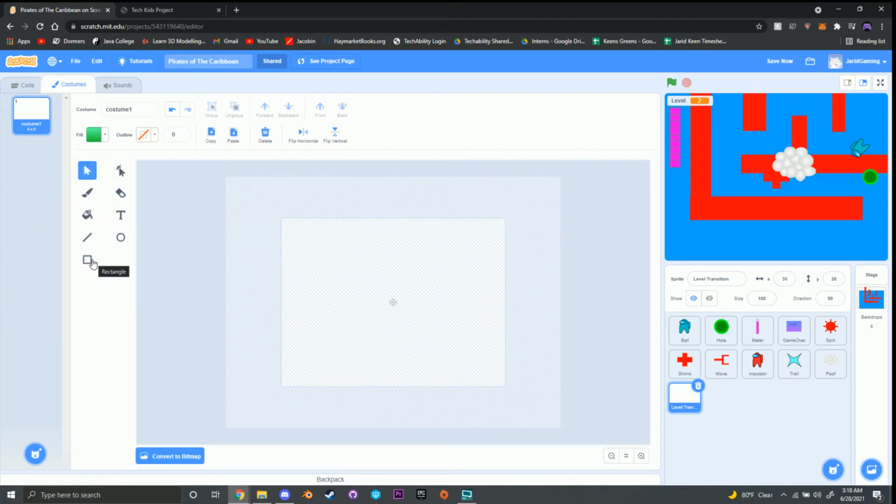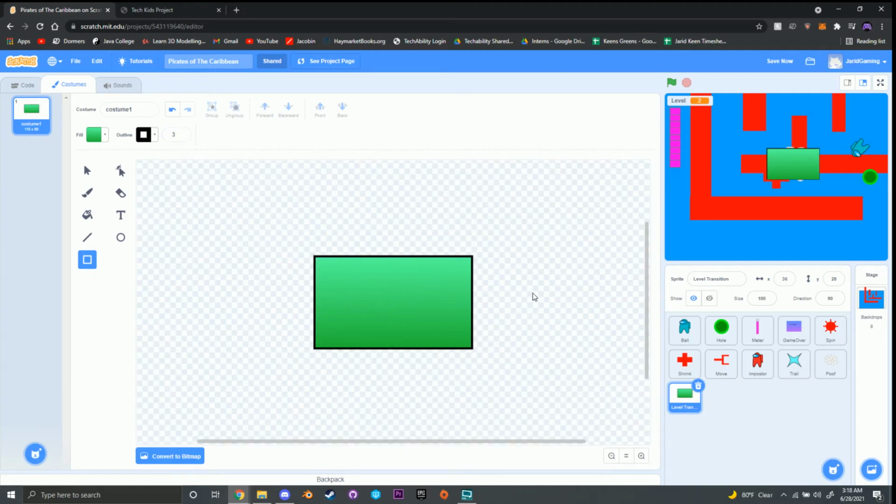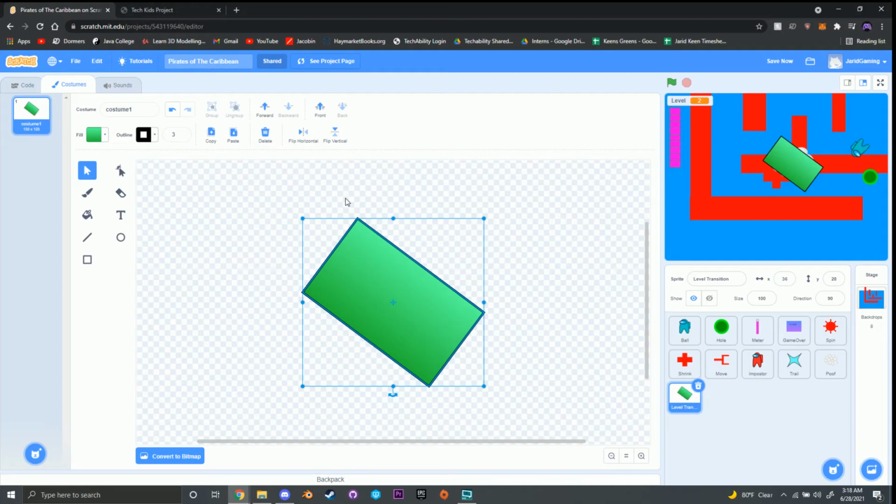I want to then use the square icon on the left hand side for the square tool. And I'm actually going to have an outline on this of 3 thick. And I'm just going to create a square in the center of my screen. Next, I want to rotate this square at like a 45-degree angle, just off to the side a little bit, so it's slanted.